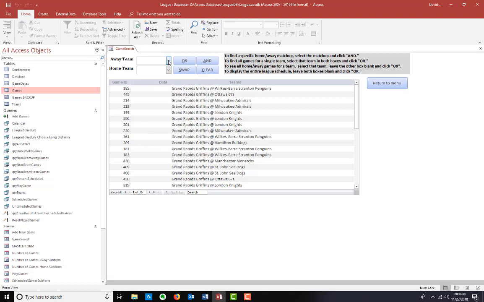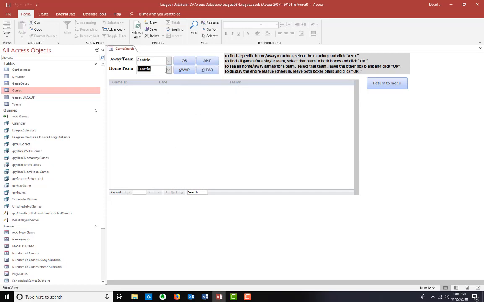It's a simple interface. I can search the league schedule. If I want to see all of Seattle's games, let's say, I put Seattle, all games where Seattle's either the home or away team. I'll click or. If I click and, nothing's going to happen here because there's no game where Seattle's the home and away team.